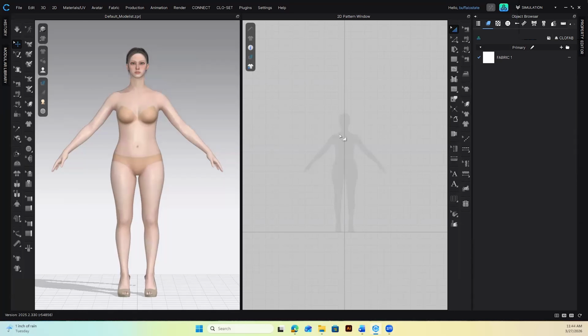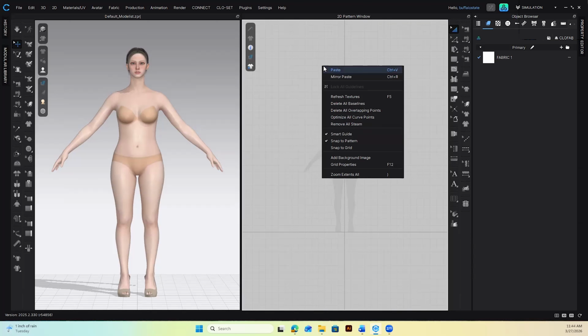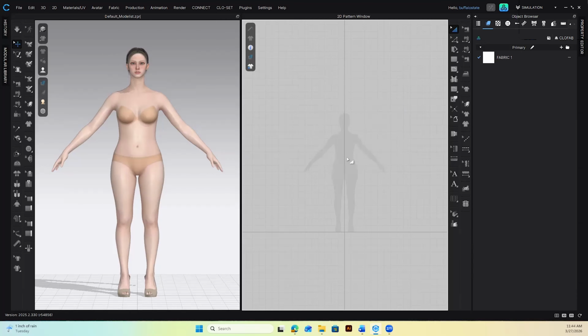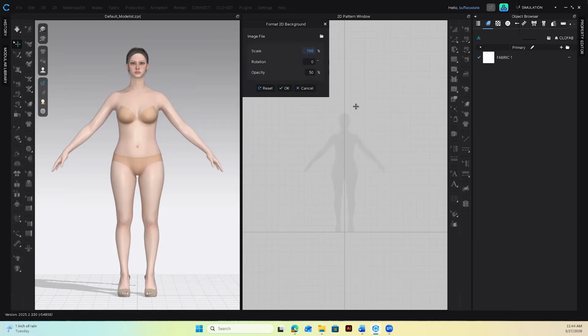The next thing I want to do here is bring my specification sheet. How to do that? You can right click on your mouse and you will see this pop-up window. Here we have the option add background image. Let's go to that, and now I can bring my image.